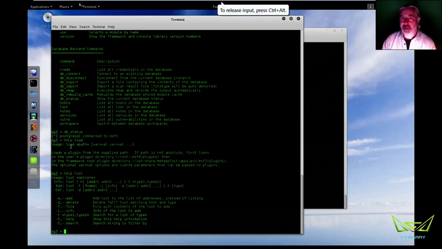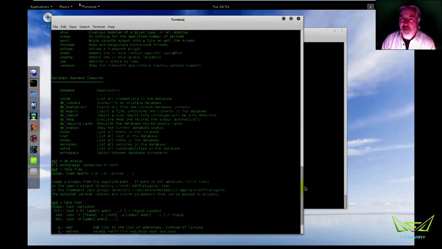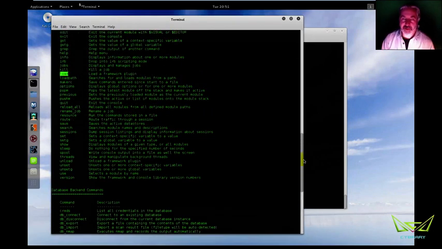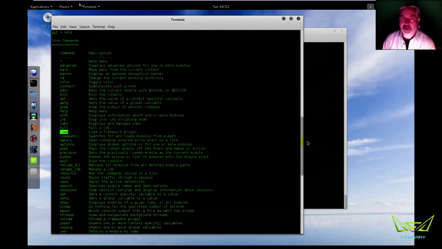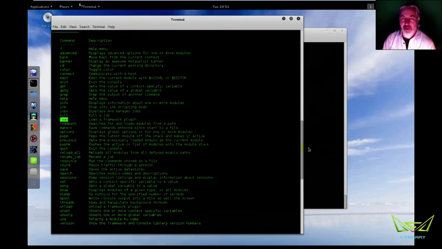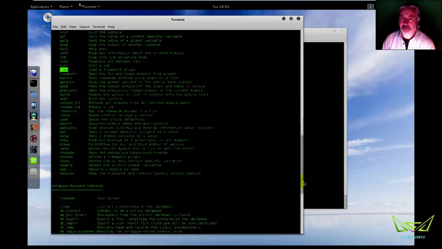Some of the other commands to think about. Once we are using the tool, I will demonstrate some of the commands as we go. But a quick scan of the help directory gives you an idea of some of the possibilities. We can do things like load a payload. We can use an exploit. We can connect to a command shell. We can send a process to the background if we want to. There's lots of different possibilities here.